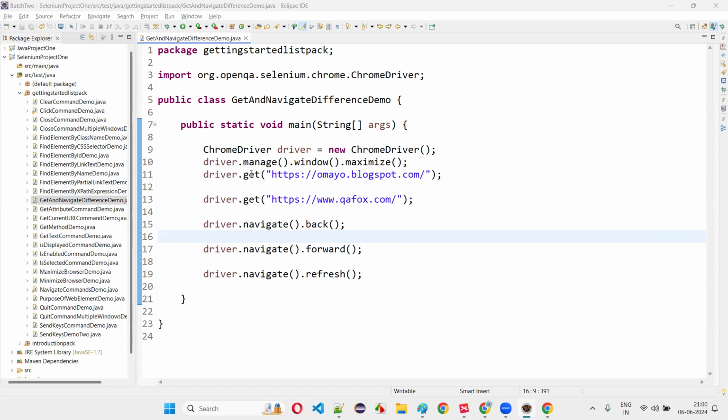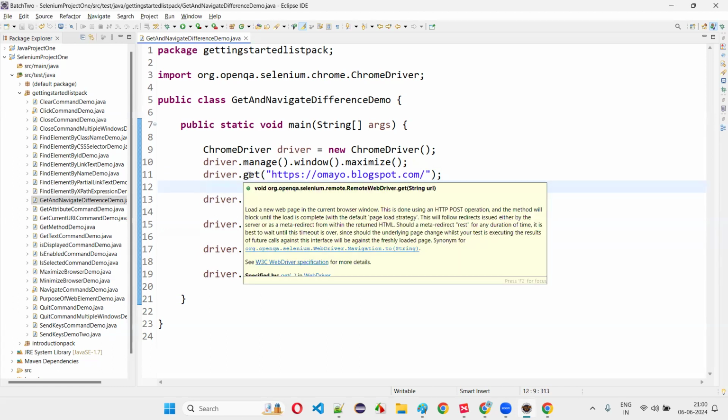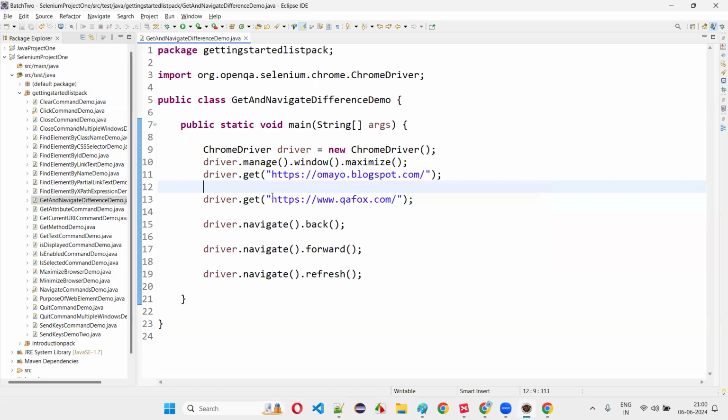It's only possible via navigate. The return type of the get command... sometimes you have to understand things technically. You don't have to go in a raw format. The get command doesn't have back and forward.